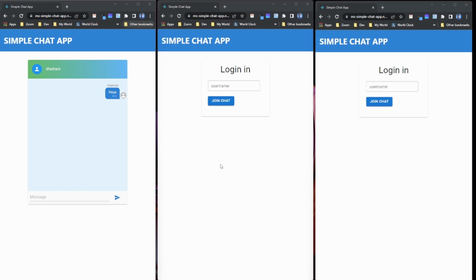Let me show you how the app looks, and then I will take you through the code and explain all the pieces of the code. This is how the interface looks. You can see that I have 3 tabs open here. All the messages that are going to be sent are synced across these tabs.